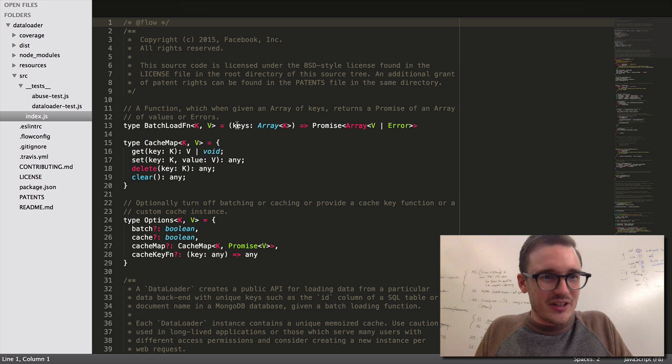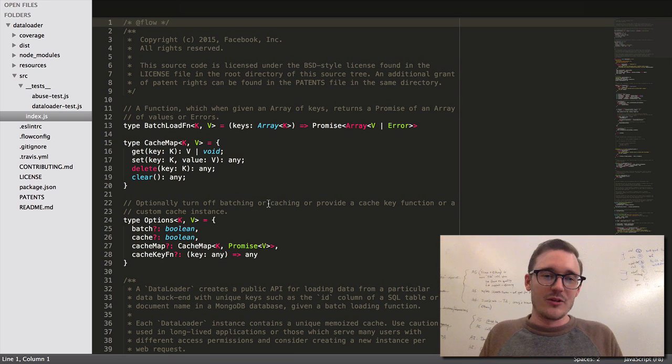So the first thing that you'll notice when you look at the source, and there's just one file to DataLoader, it's in the source directory, index.js, is that we're using flow type. Flow type is super cool. I won't go into depth too much on why you should use flow type, except that you should. And if you're not using flow type, use something like TypeScript. I'm a huge fan of layering types on top of JavaScript.